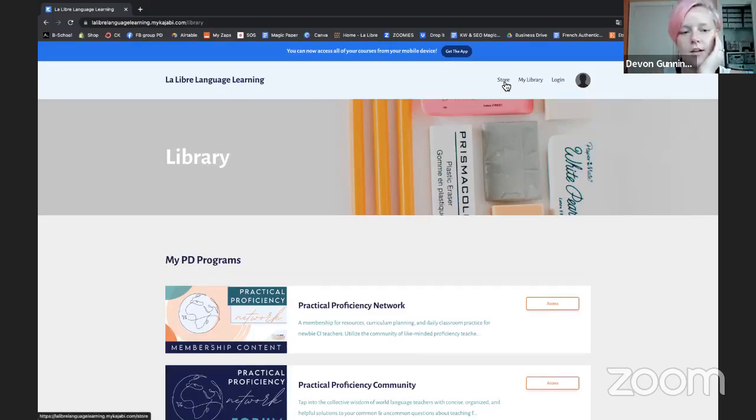If you hit this icon here, store, this will take you to my storefront, which is handy. A couple people have asked me about this. If you want to get a previous conference pass, you can. You just hit the store icon and it will take you to all previous conference passes.